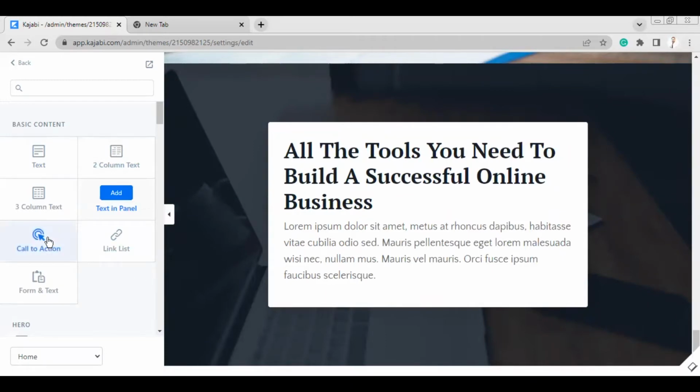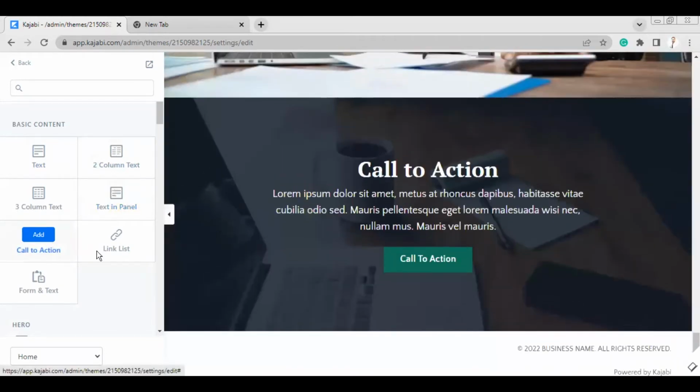If you want to add call to action, definitely you can add call to action. There is a headline and sub headline and then call to action. If you want only call to action, you can delete this one. Just click here and it will be edited. Okay, call to action.